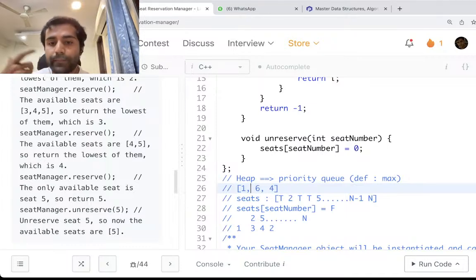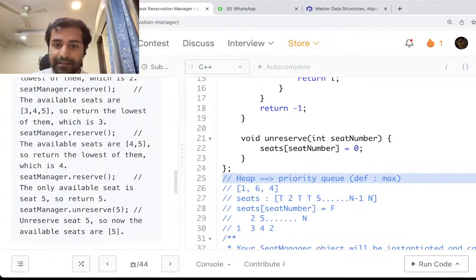So how does a normal queue function? If you have a normal queue, there is a front end and a back end. You push at one end and you pop from another end. There is no ordering. But in case of heap or a priority queue, there is an ordering. By default, the ordering is max based, so whatever is the maximum element, you are going to get that. As simple as that.